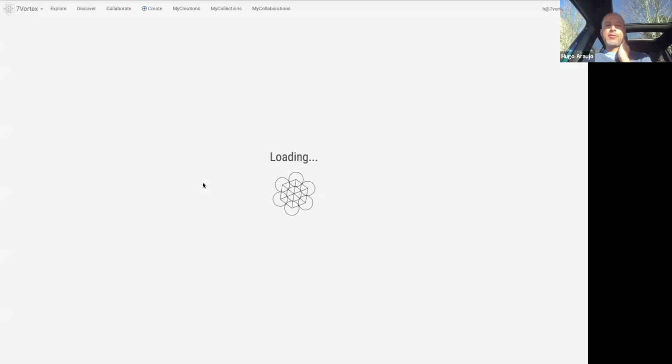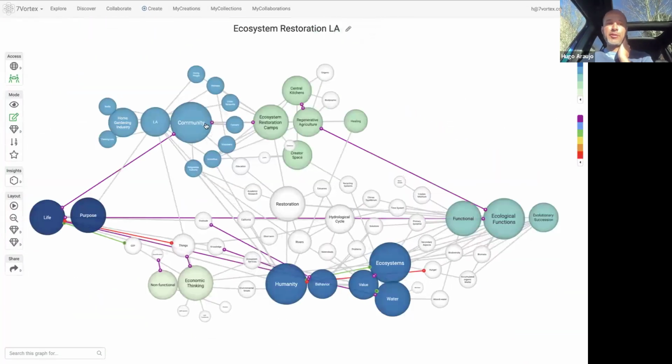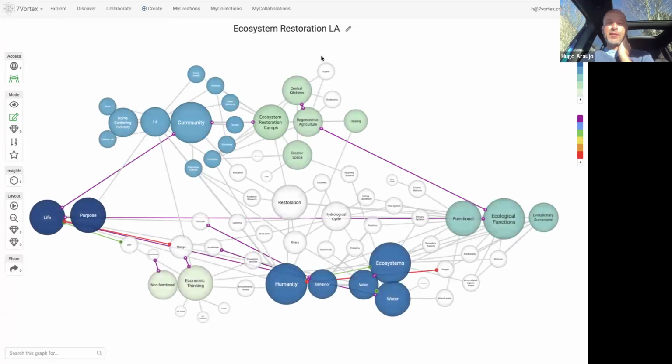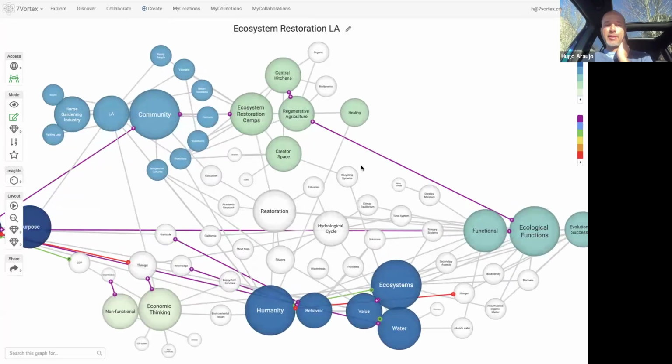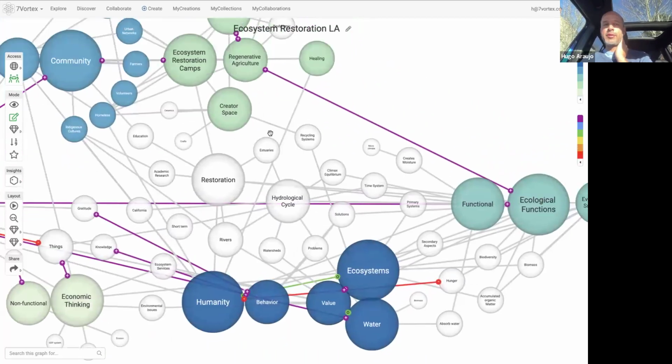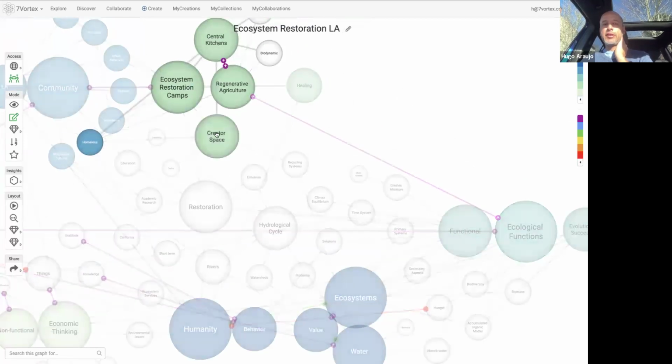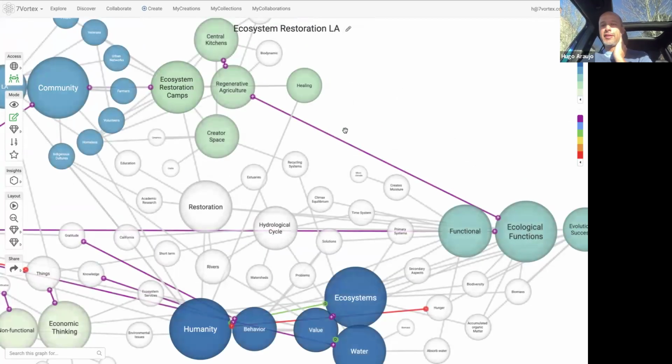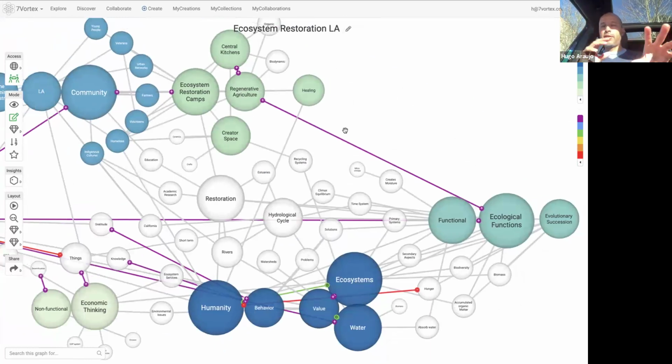So this goes into Ecosystem Restoration LA, and this was a discussion that happened with John and these people. They were talking about regenerative agriculture, central kitchens, creator space, healing. I'm doing the notes while they're having the conversation. I'm sharing the screen, and they see how everything is getting connected from scratch. So it's easier for everyone in the meeting to understand how it works.